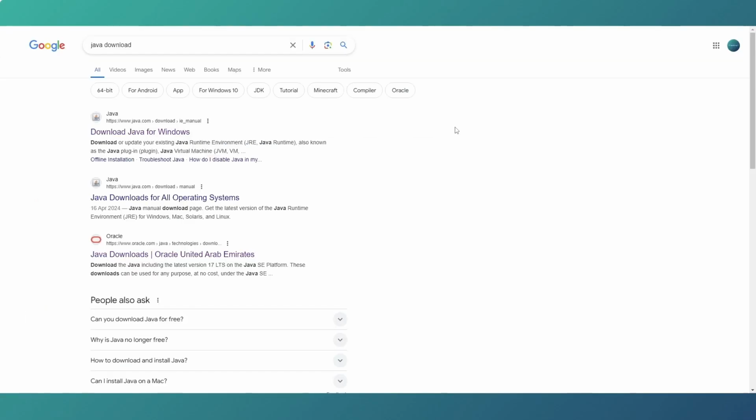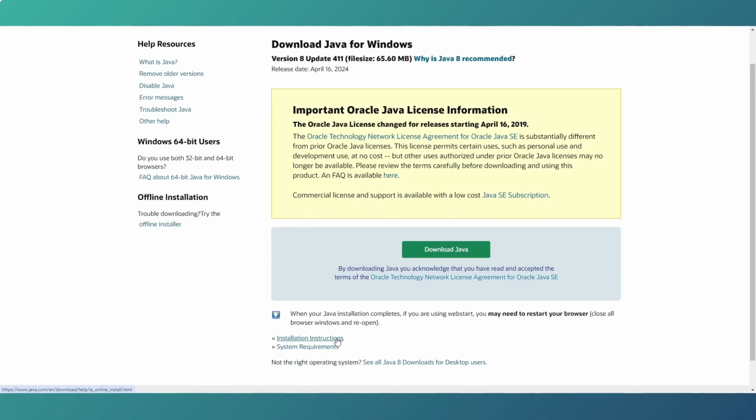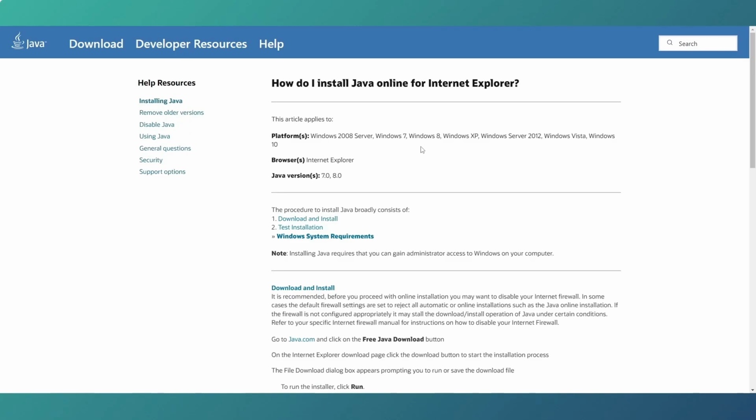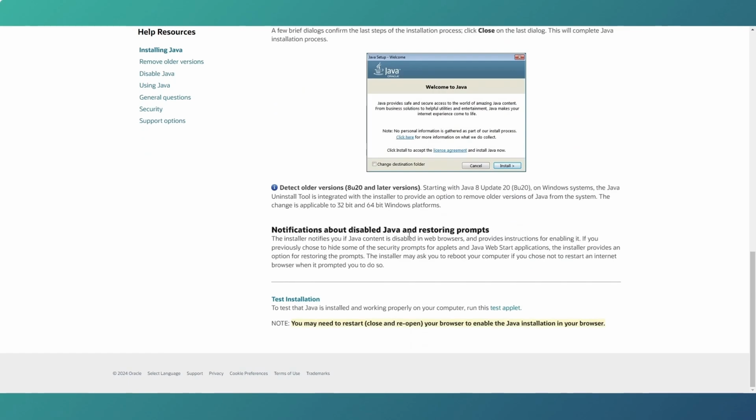Okay, so the next thing we need to do, we need to make sure Java is installed on our machine. If you type Java download into your Google search bar, and if you don't already have it, just click on the top one, which is likely to be download Java for Windows, and then simply download Java, and it will allow you to install it. Now I already have it installed. So when it's downloaded and installed, it will be set up. So you can just follow the installation instructions. It's basically download and install. It's pretty straightforward.